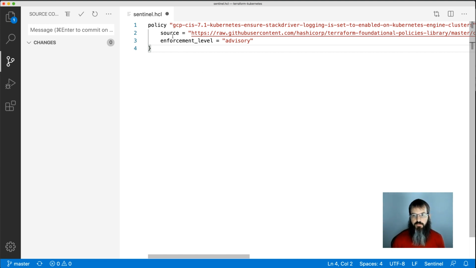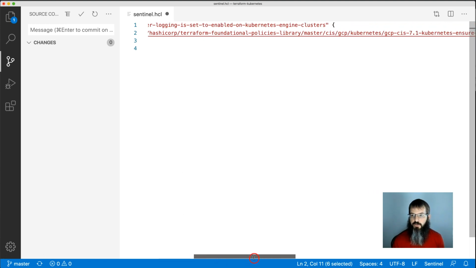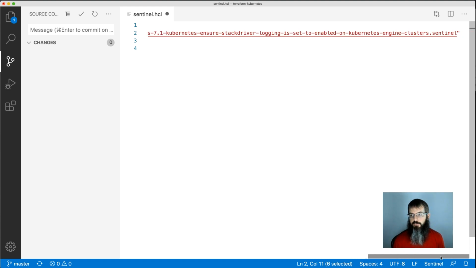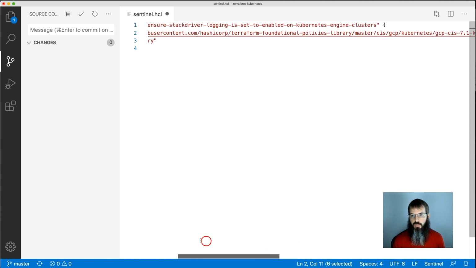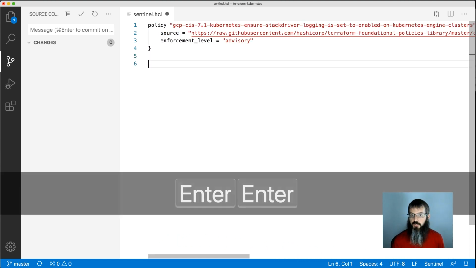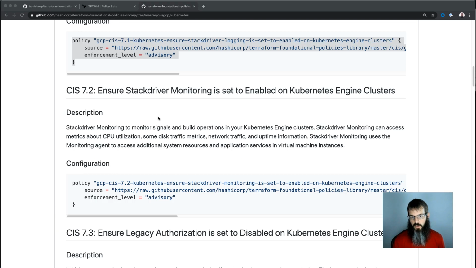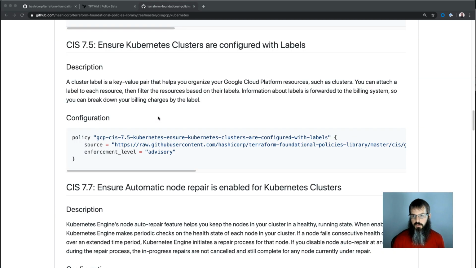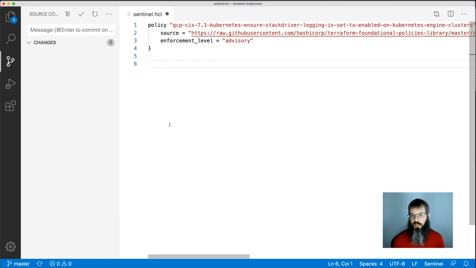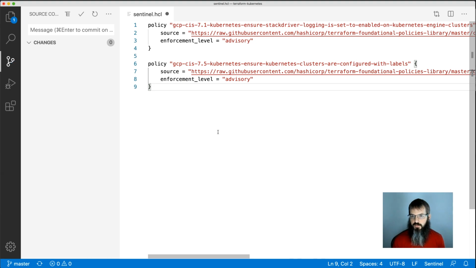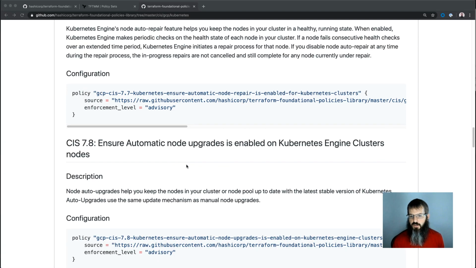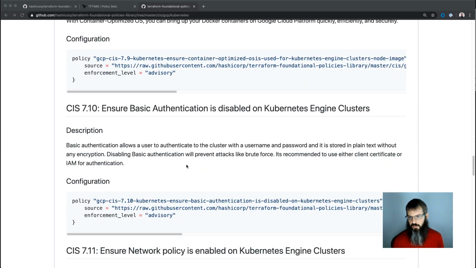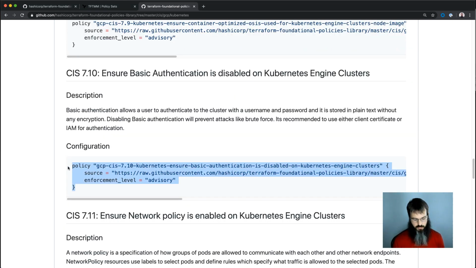In this case, I'm using Visual Studio Code, and then we can paste that directly into our sentinel.hcl file. Now the magic of everything that's happening here is due to this source field. This source field is going back out to our foundational policies library and referencing the Sentinel policy itself. But instead of just applying one, let's apply a couple. So let's scroll down and look at maybe ensuring that Kubernetes clusters are configured with labels. Copying that again, pasting that into our sentinel.hcl file, and then we're very security conscious, so let's choose one about basic authentication and making sure that that's disabled.